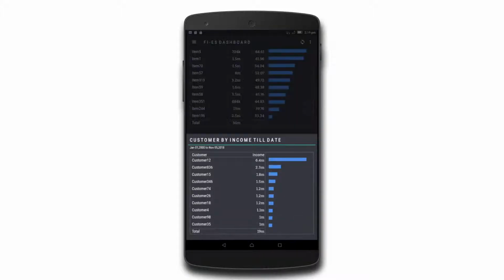The last card is customer by income till date, which shows the top 10 customers sorted on the basis of income. The first column shows the customer name and the second shows the income from each customer. The graphical representation is based on the income.